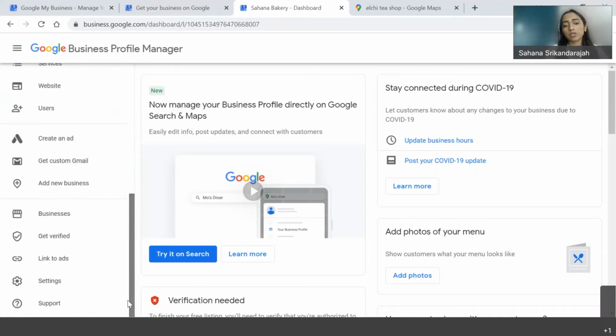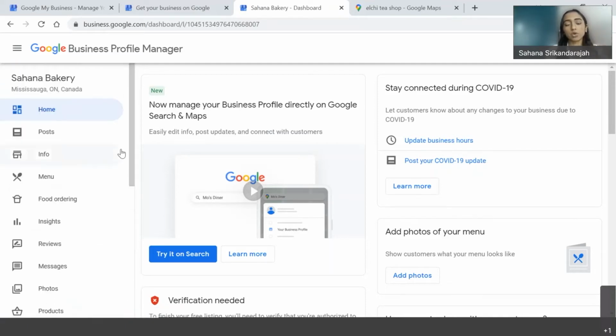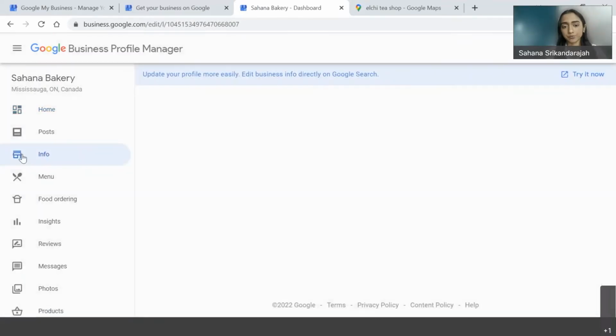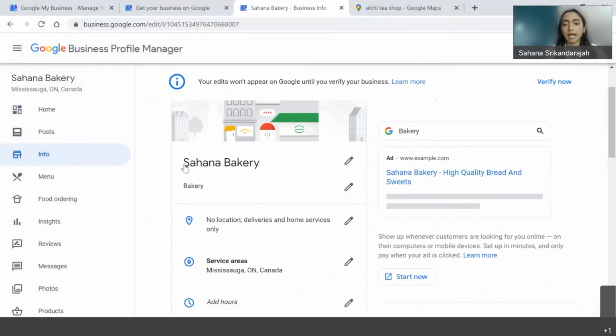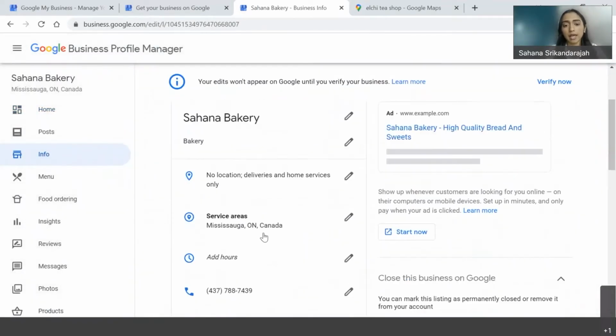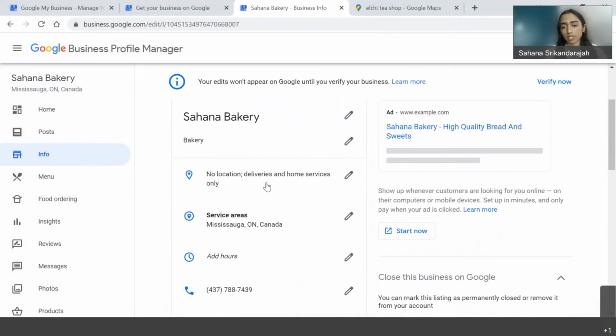And so what you're supposed to do is to make sure you go through each one of these categories and see if you can add any information to these categories and really fill up as much information as you can on your profile. What I like to start off with is info. So right here, I created Sahana Bakery, and it says no location and deliveries.